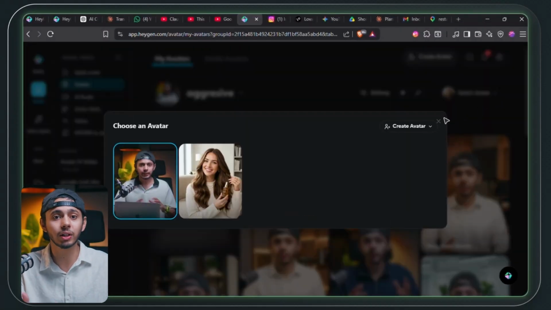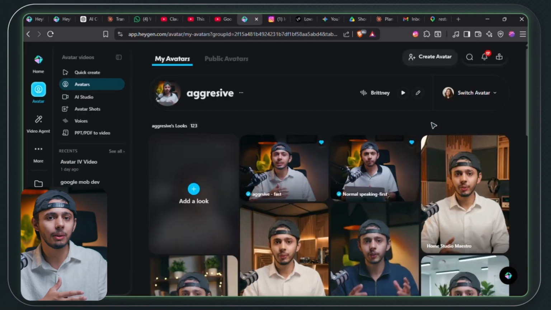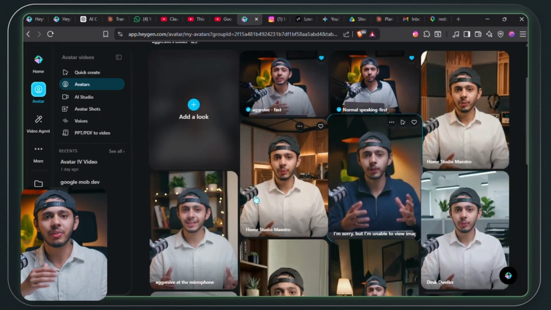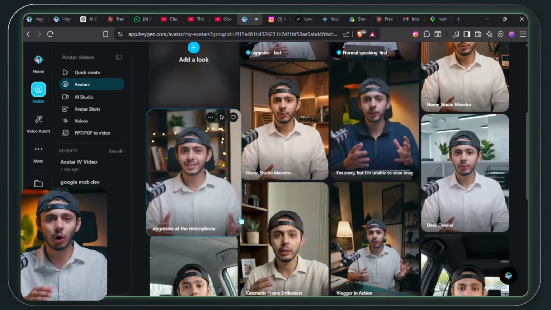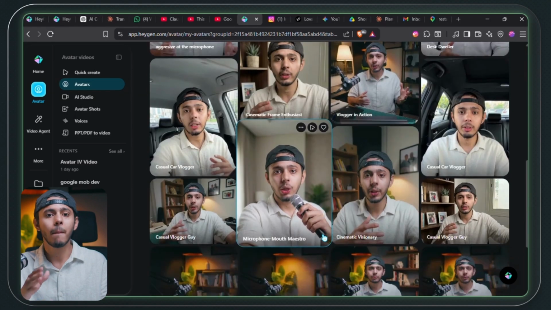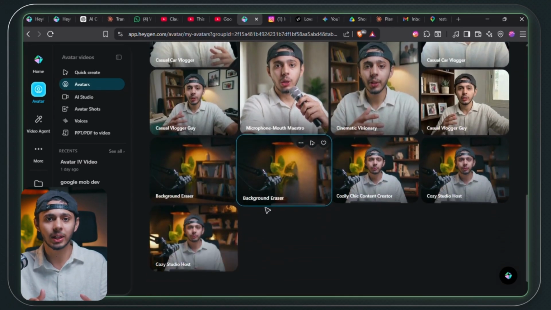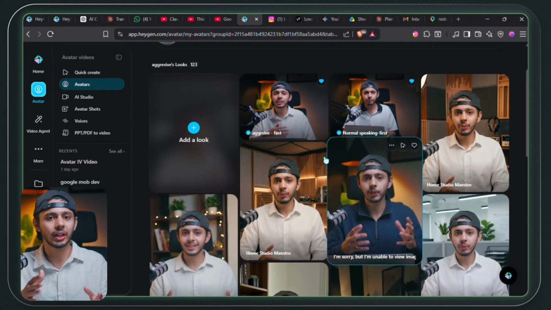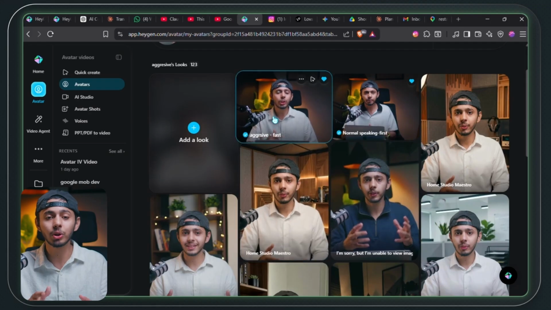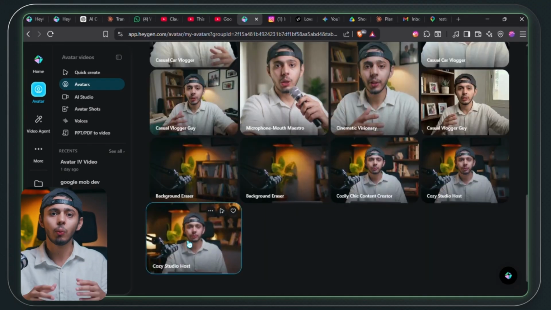Now I've come to the avatars option. Here you can see multiple avatars have been generated for me. I've given videos of myself in multiple outfits. Some I've generated separately. Multiple avatars are available. This one is in a blue shirt. You can say I've generated separate backgrounds for myself, because you can also change the background in this. With one click, the background changes. I'll show you that right now too.